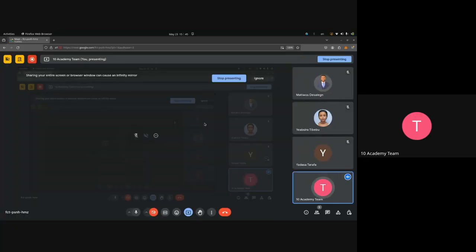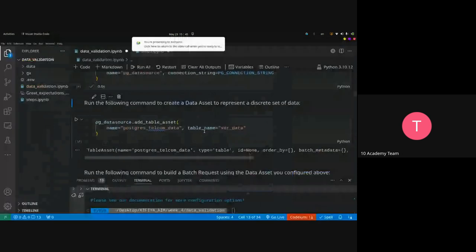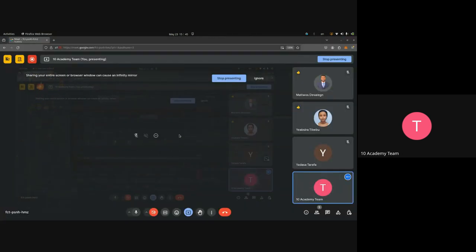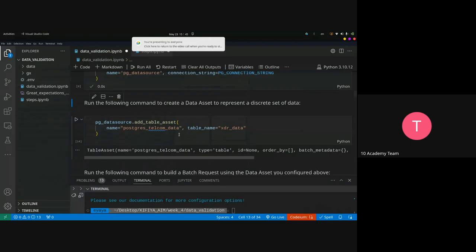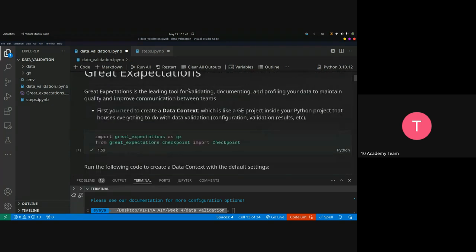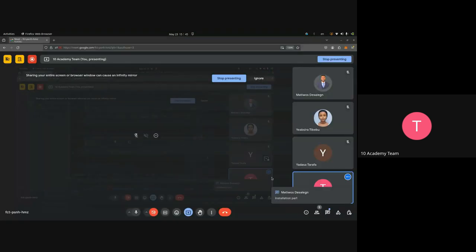Is my screen visible? Okay. Where did I stop? Can someone tell me? Matthews? Or Yabsra or Yadisa? No. Okay. Let me start from the connection. That's fine. The installation part. Really? Okay.